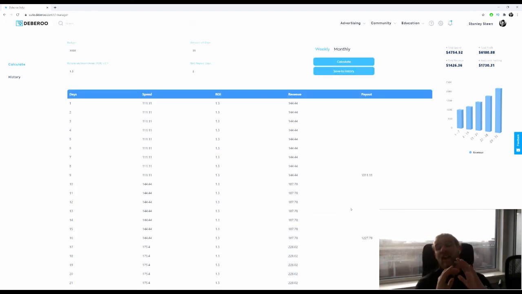Now, if you feel like, okay, this is how I want to run my campaign, and this is going to be my approach for this campaign, you can easily save it to history. And as you've done that, it says saved. You can always find it back.